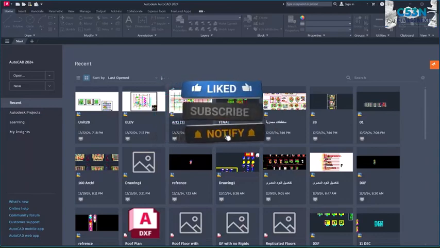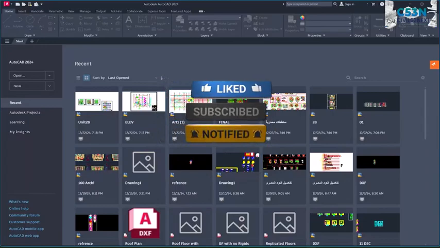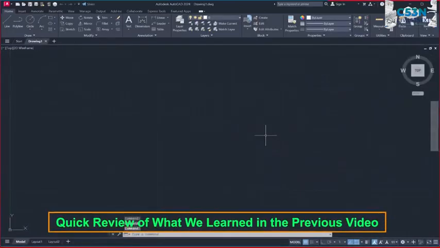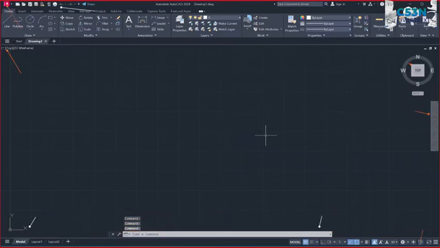Here we are. As we said before, when you start AutoCAD for the first time you will be greeted with this screen. Your previously opened project will be displayed over here, but we are going to start a fresh one by clicking on Start a new project. Here it is. This is the AutoCAD user interface.